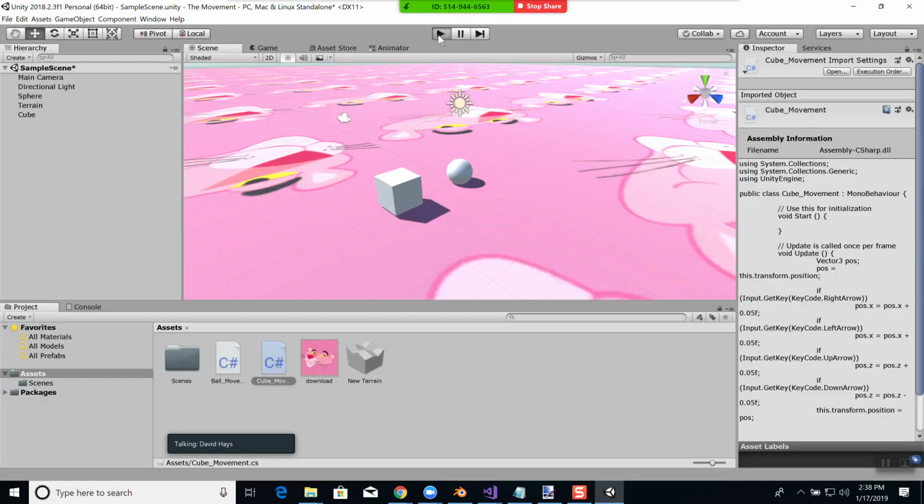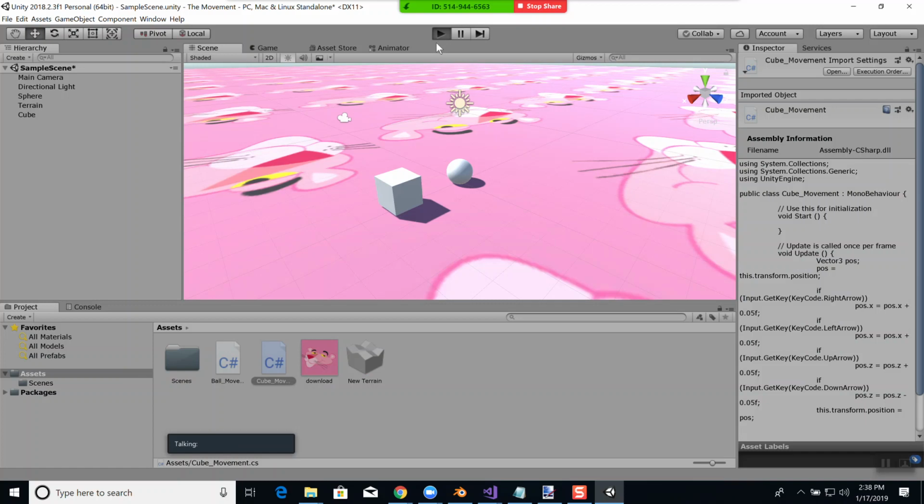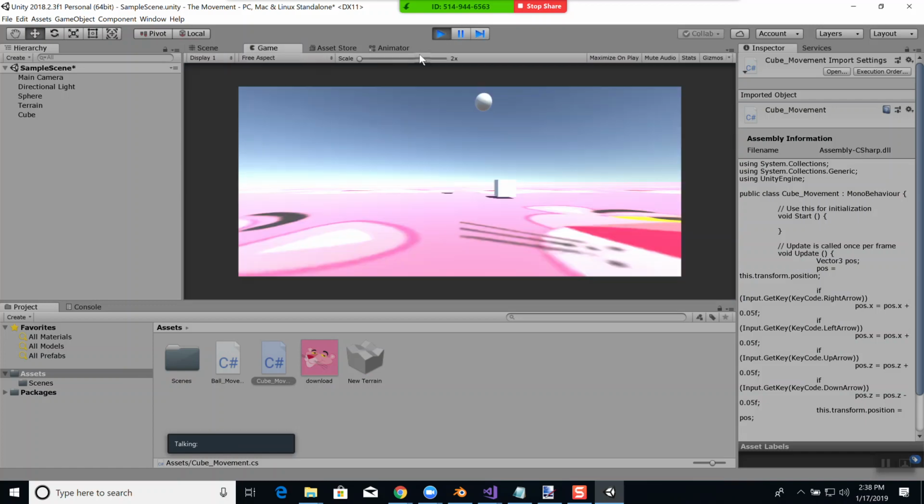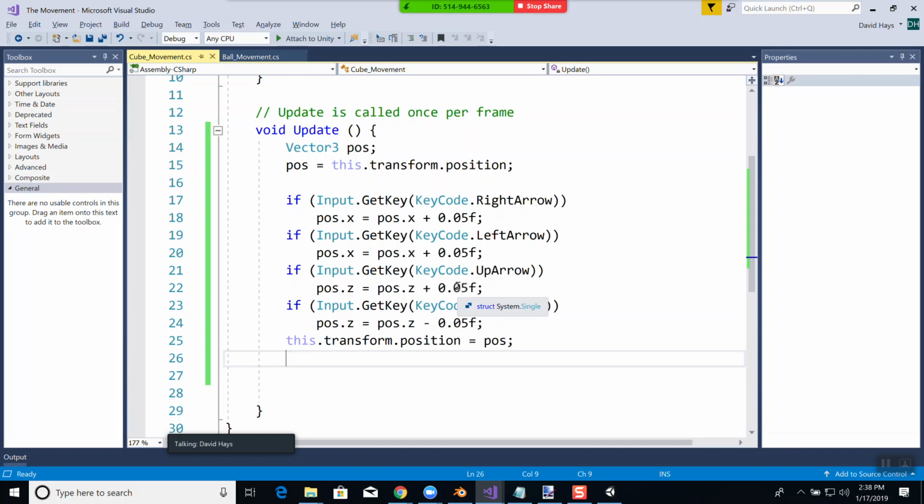I'm doing my left arrow key and it's going the wrong direction now. So let me go check to see what I screwed up there. Probably didn't put a minus somewhere. Plus, plus. Of course. Minus there. Okay, attached to Unity. I'll leave it attached.